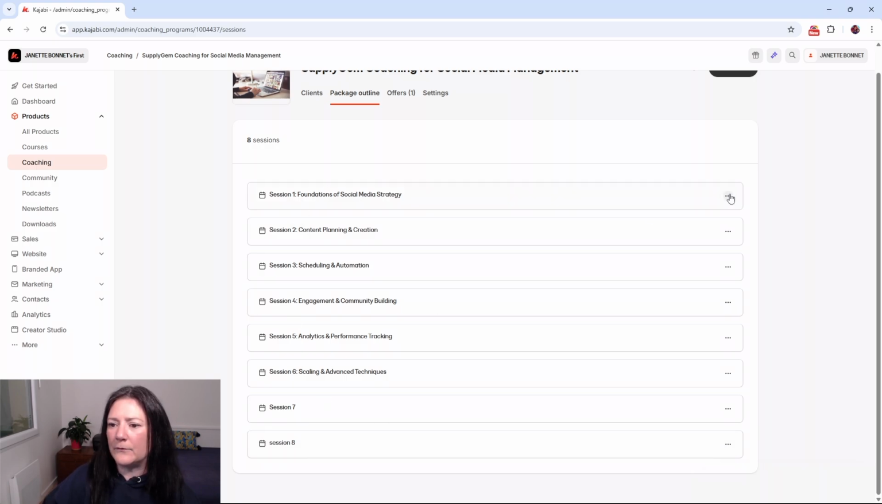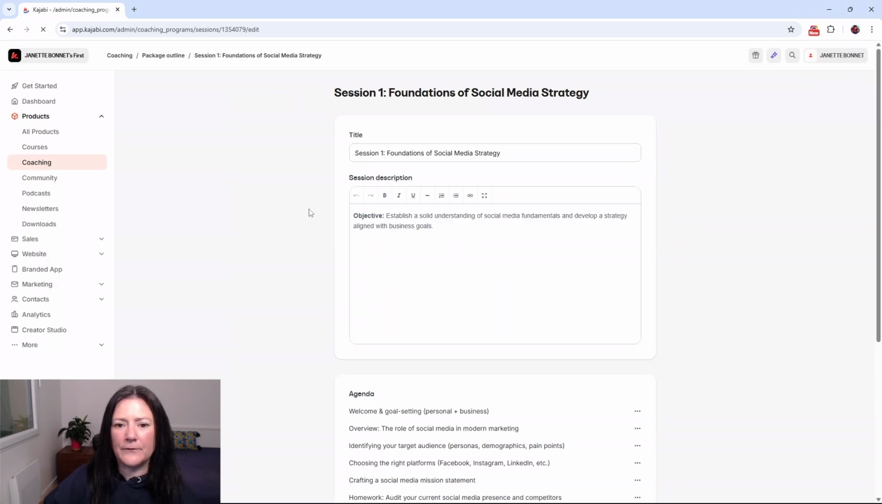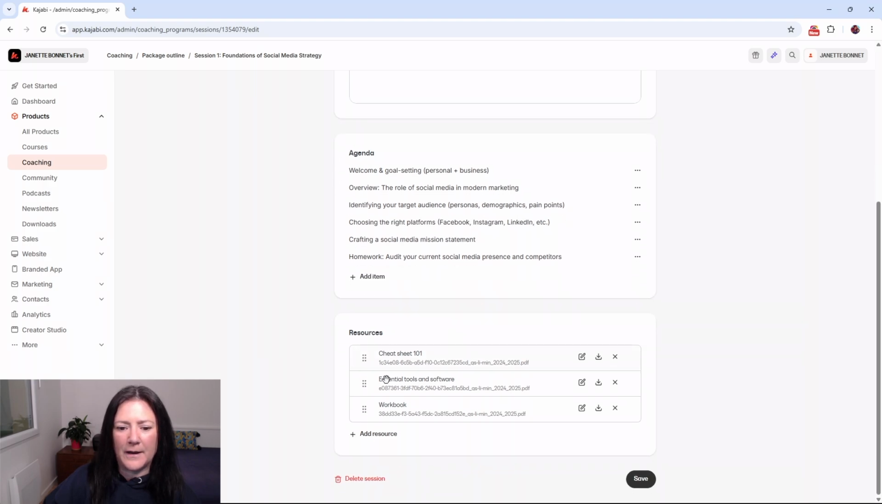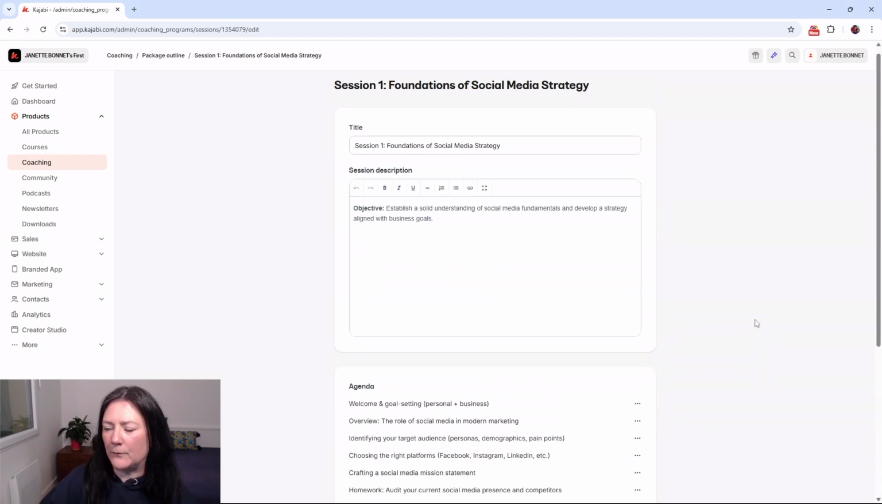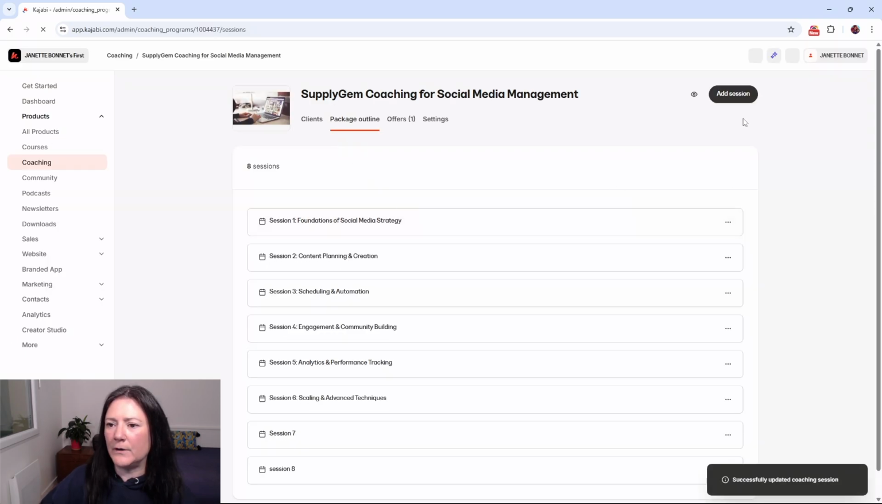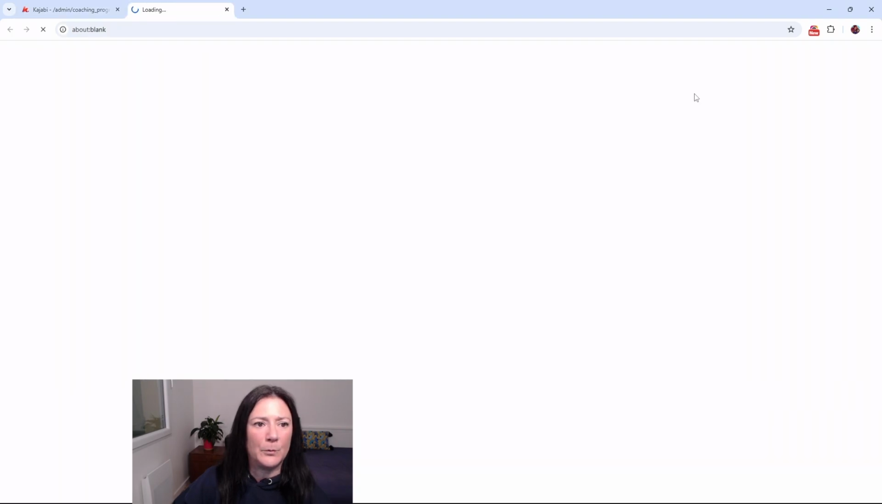Let's just hop into this one because I've already built it out. So you can see I've set the objective, I've got a good solid agenda here, and I've uploaded 3 different PDFs that my clients are going to need throughout the coaching program. Let's just save that. It's going to take me back to this screen, and let's see what it looks like from the customer's point of view.